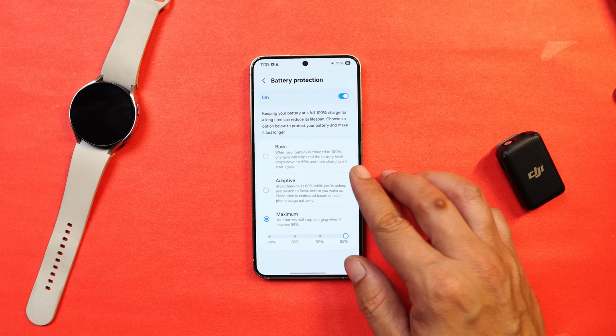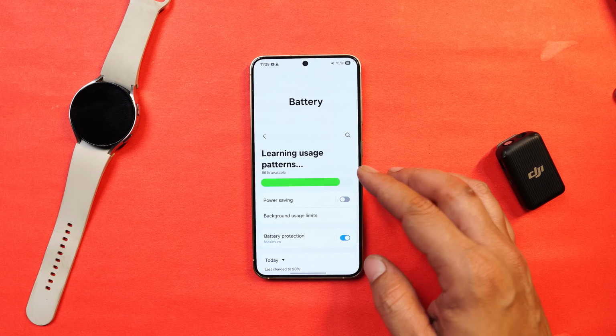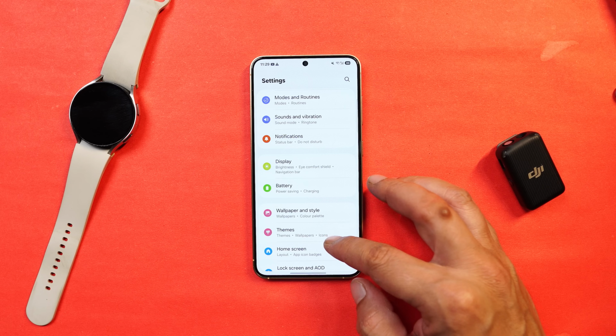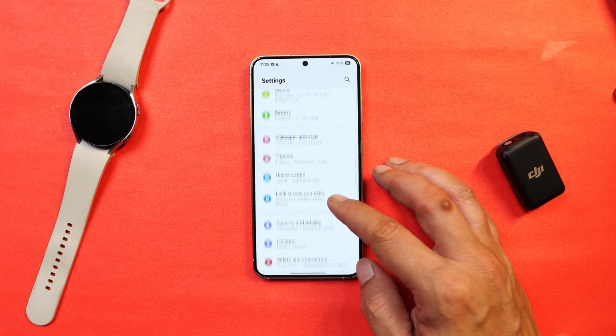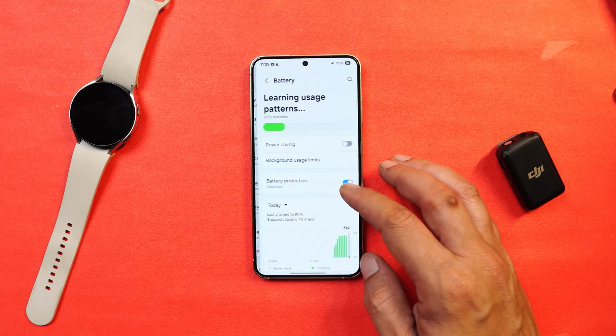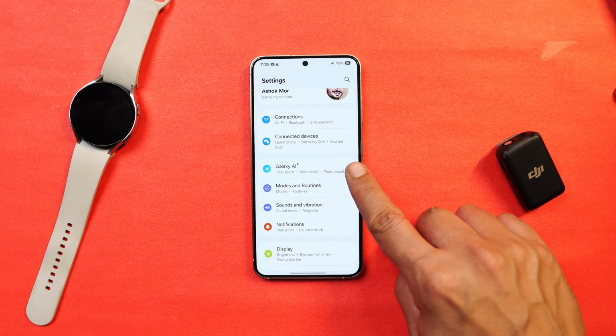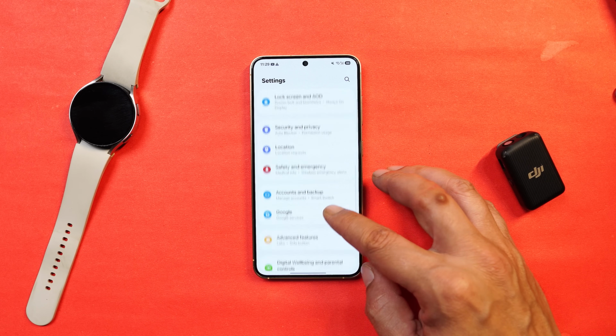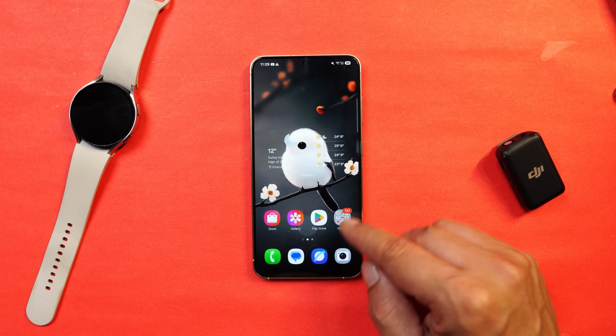So guys, these are some of the changes we have discovered till now, and I'll be using this device as my primary phone running OneUI 7.0. I'll keep you guys posted with more features in our upcoming videos, and we'll also do a dedicated video for Galaxy AI. Meanwhile, if you guys have any kind of questions, drop them in the comment section below.